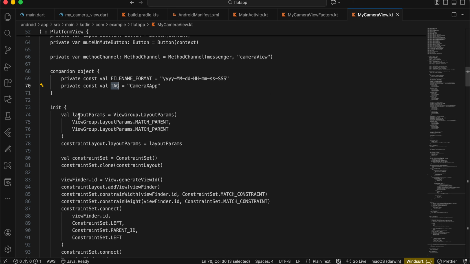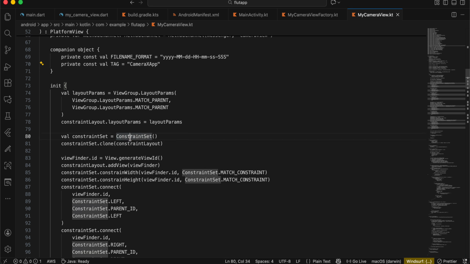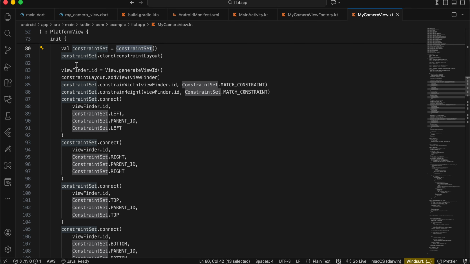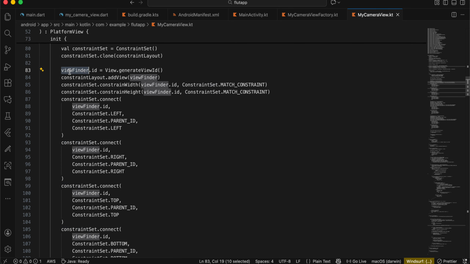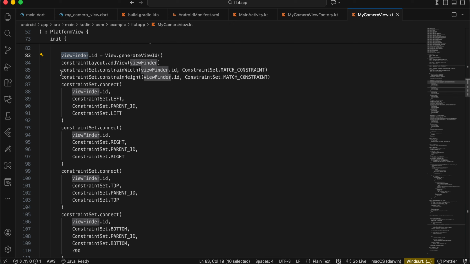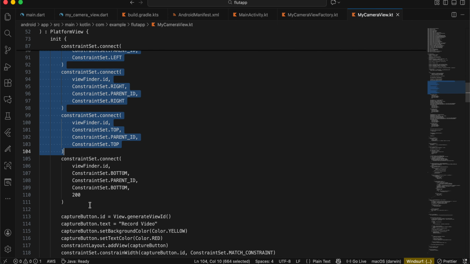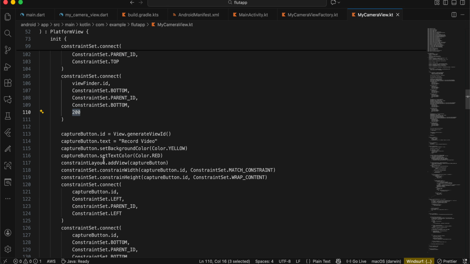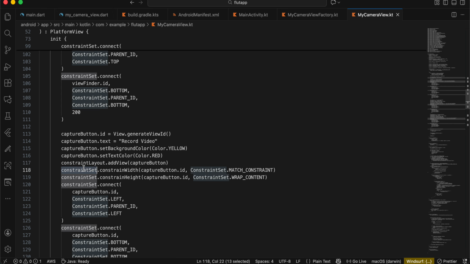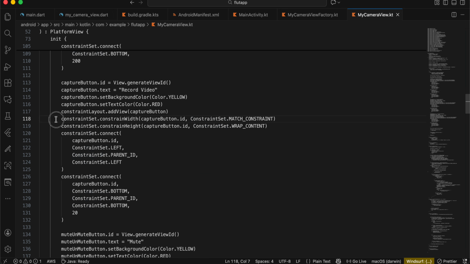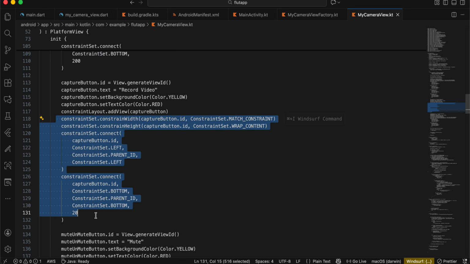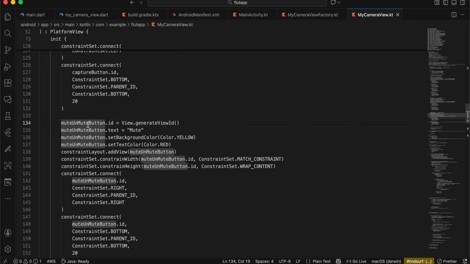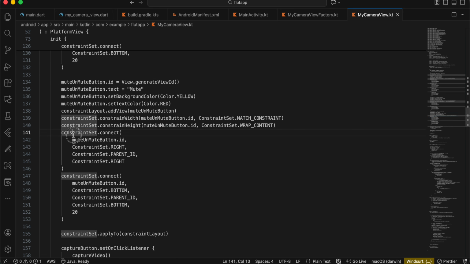And here we set the layout params to our constraint layout. We define this constraint set as well. Then here for viewfinder we define an id, we add it to constraint layout and we constrain it to all sides of the screen, and from the bottom we leave a margin of 200, but you can play around with this value. Okay, same for our capture button as well. We define id, text, background color, text color, add the capture button to our constraint layout and we constrain it to the bottom left hand side of the screen. And for mute button, again same thing, we constrain it to bottom right hand side of the screen.